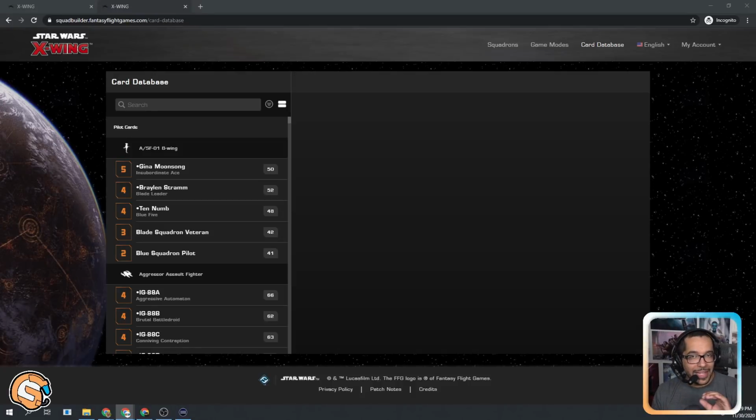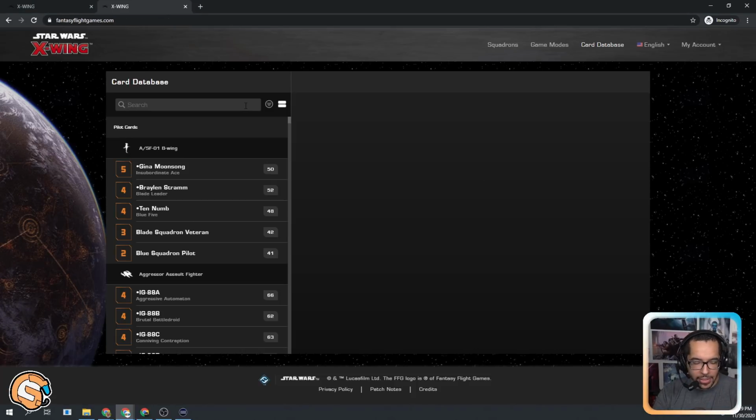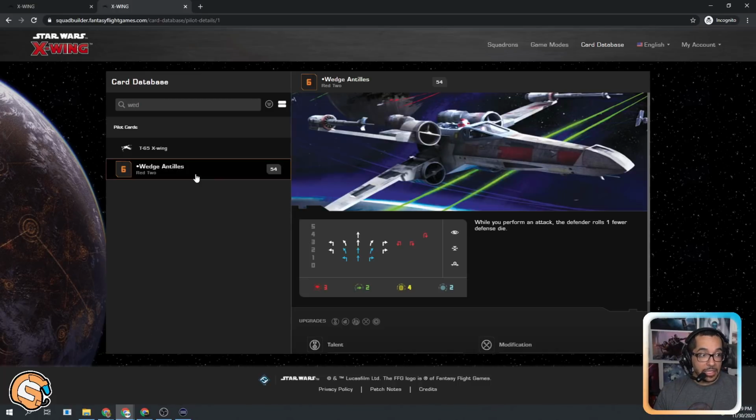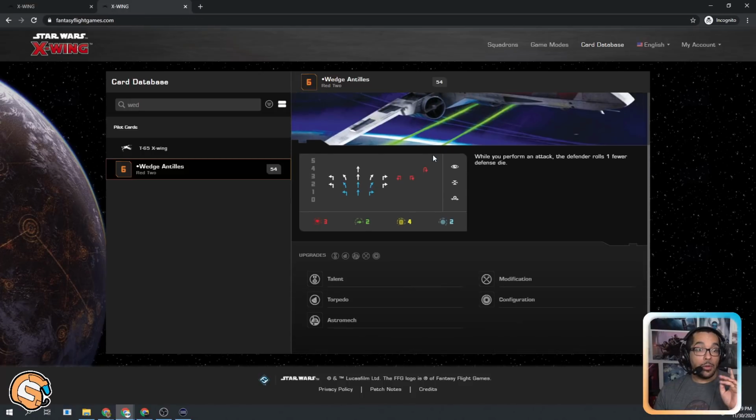One of the other features in the Squad Builder is a card database, which I think is really important for people who just want to quickly look up an ability, or who were wondering about a ship. There are lots of different situations that can come up where you would want a card database, and it does exist in here. The searchability has improved, but there are some pet peeves I have. So let's go ahead and look up Wedge Antilles. You'll see on the PC, as I start typing it out, it immediately comes up. Here it is.